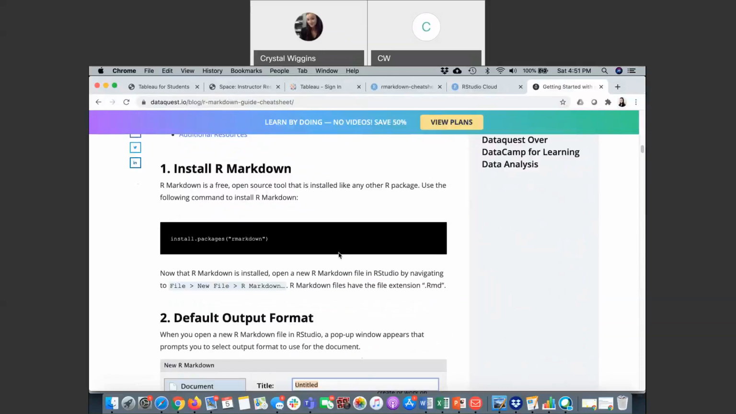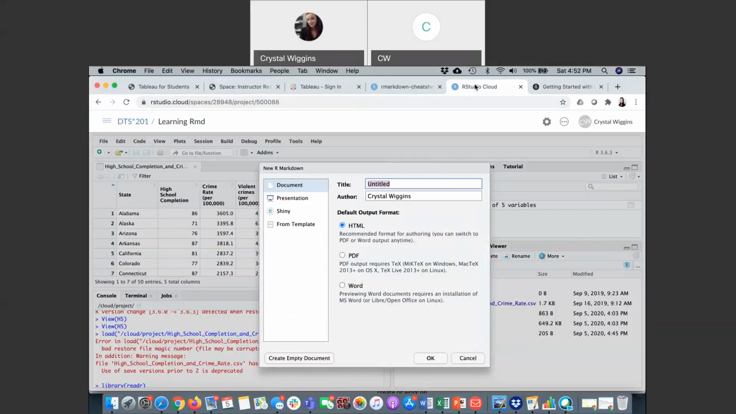We don't have to worry about installing because we're using the cloud. It's already in there. If you were using the downloaded RStudio, not the cloud version, then you would have to go through an install process, which is another reason why I prefer the cloud, because it comes with everything already preloaded and I don't have to do any of that extra loading work, which is kind of nice.